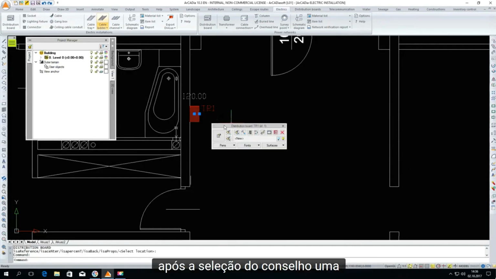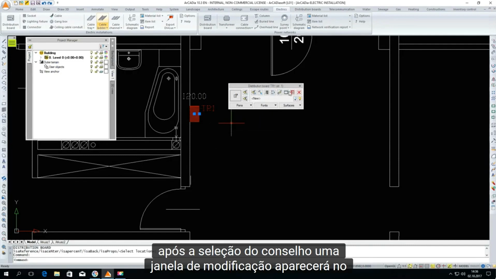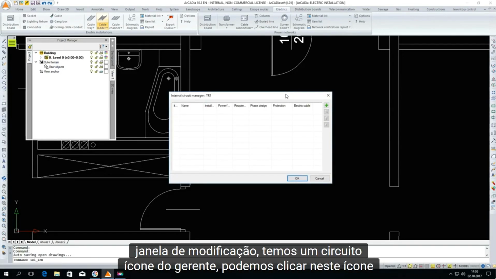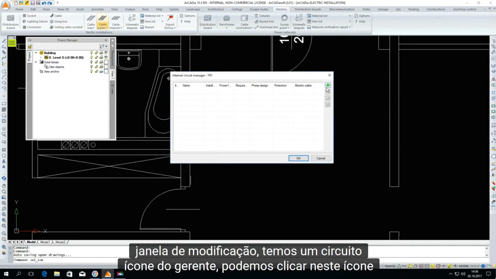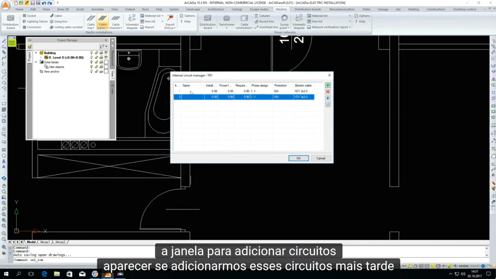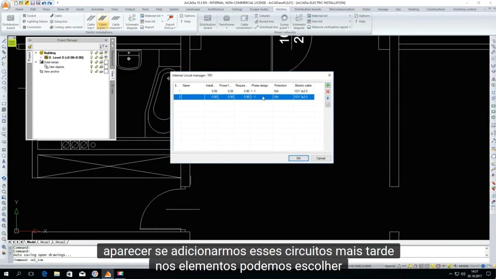After the selection of the board, a modification window will appear. In the modification window, we have a Circuit Manager icon. We can click on this icon. The window for adding circuits will appear. If we add these circuits later on in the element, we will be able to choose them.